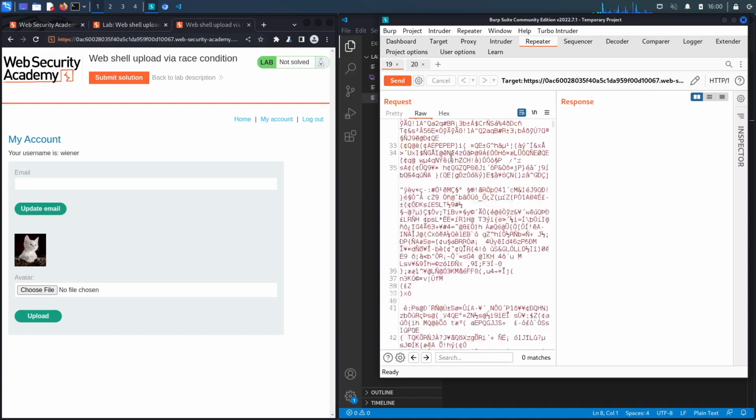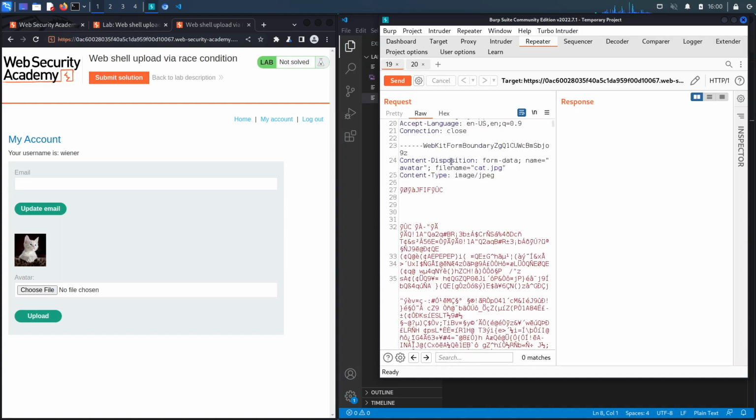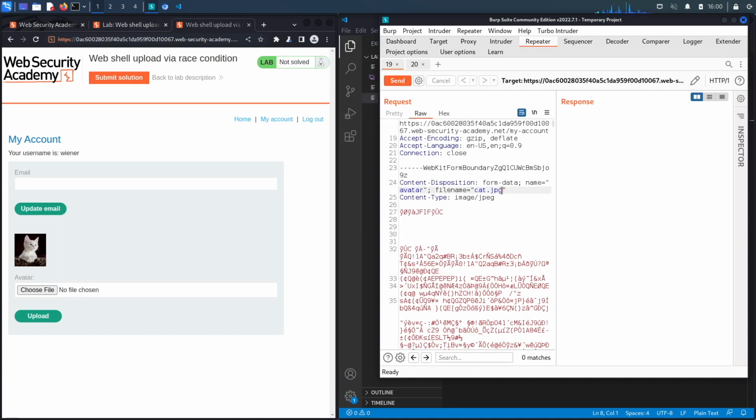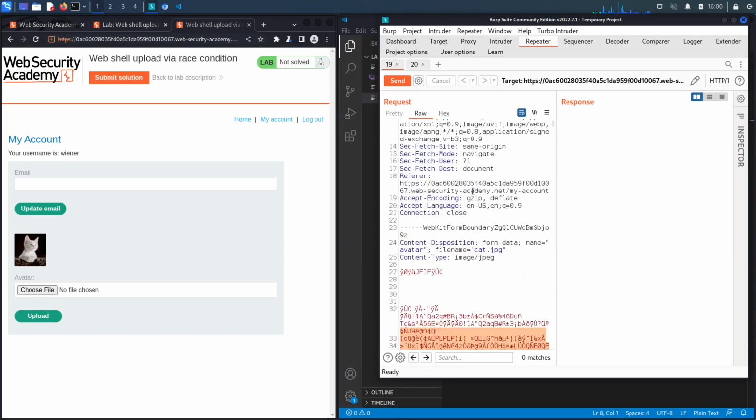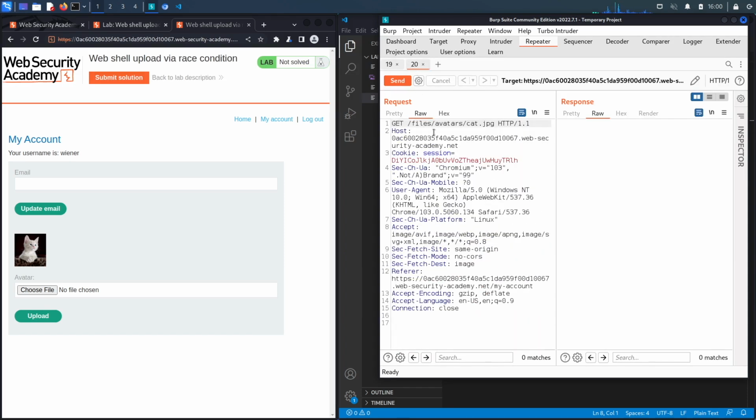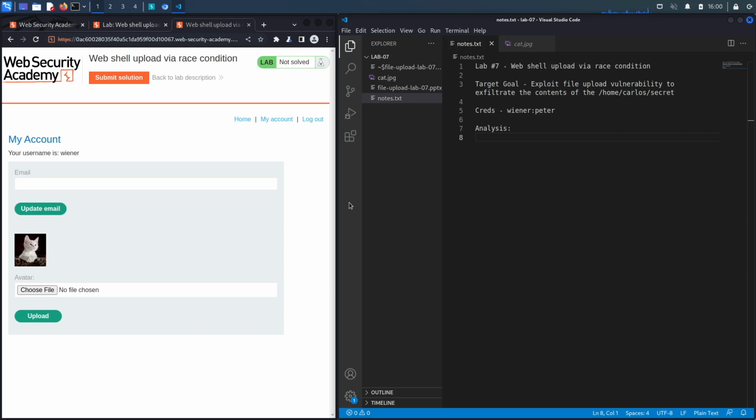The first one is a POST request where we upload our image. And you could see over here, it's a JPEG file. And so we've got a JPEG file in the content of this parameter. And then once it's uploaded, we retrieve it from the endpoint /files/avatars. All right, so we knew a cat image would work.